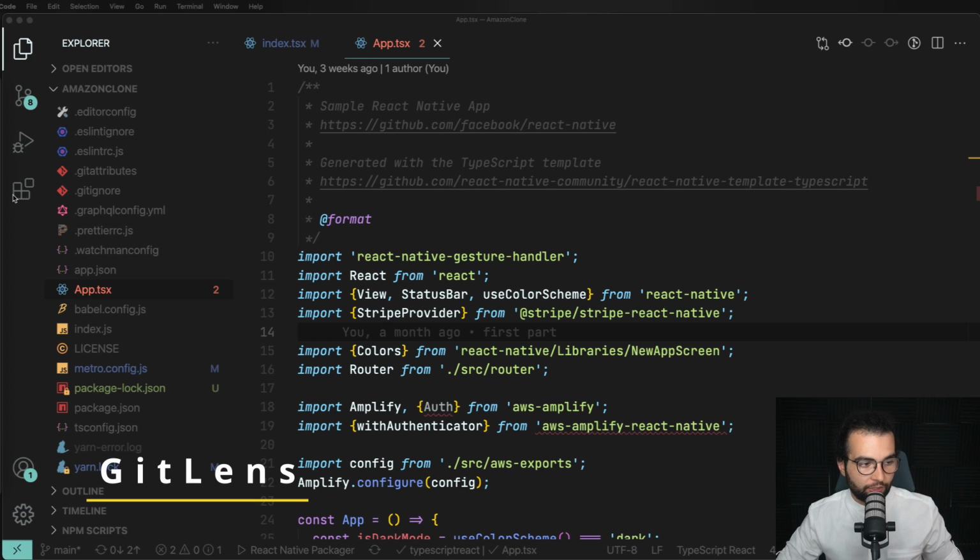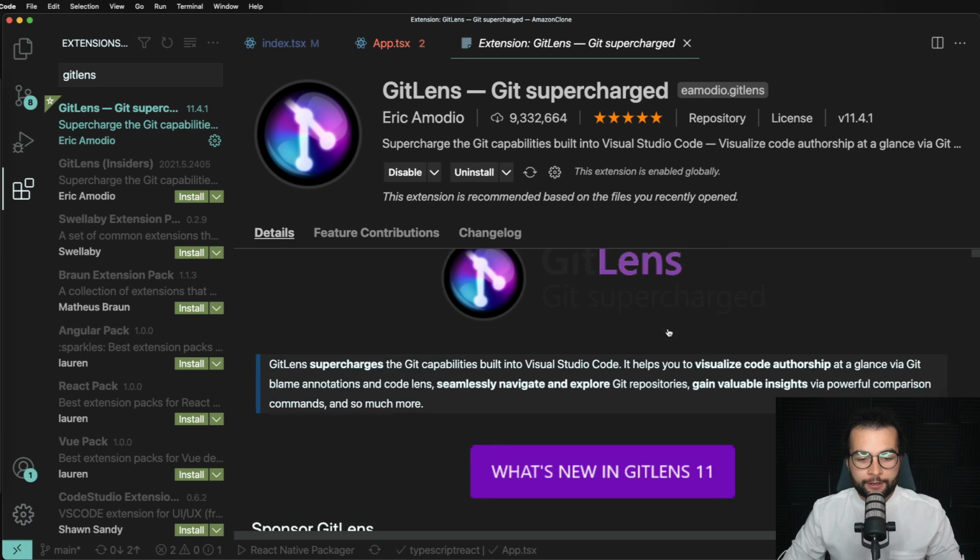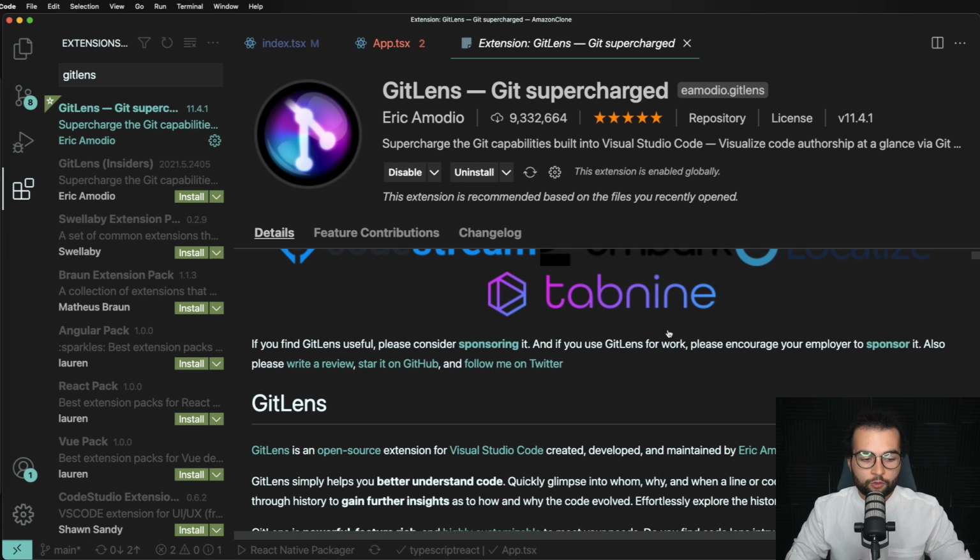The next extension is really useful if you are using Git, but I can bet that you are using it. So let's get into it. It's called GitLens, and here you can find it. What it does is give you more visibility and control over your Git repository.